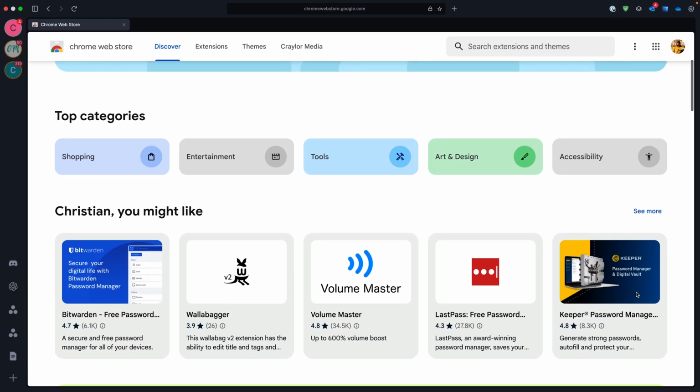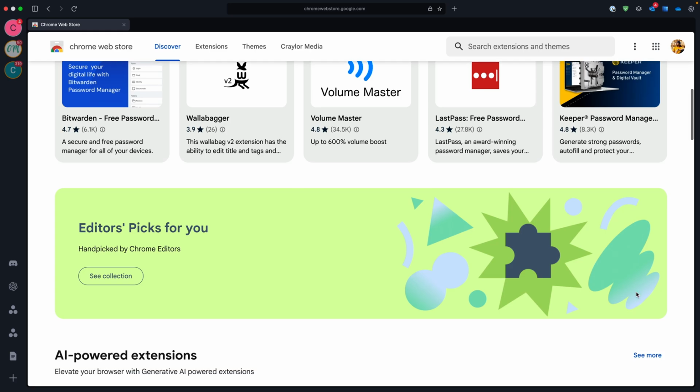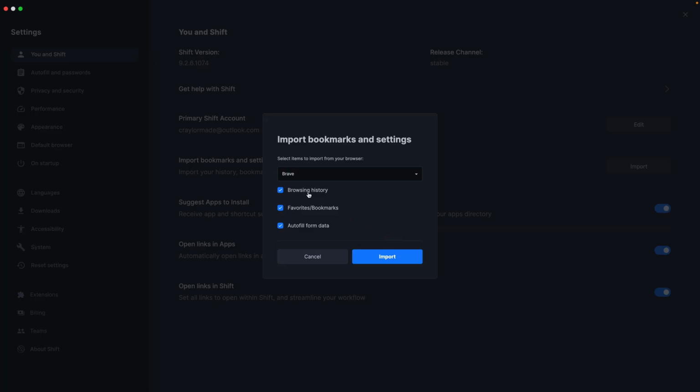Since it's powered by Chromium, you can use all of your Chrome extensions, and you can easily import your history, bookmarks, and passwords from other browsers.